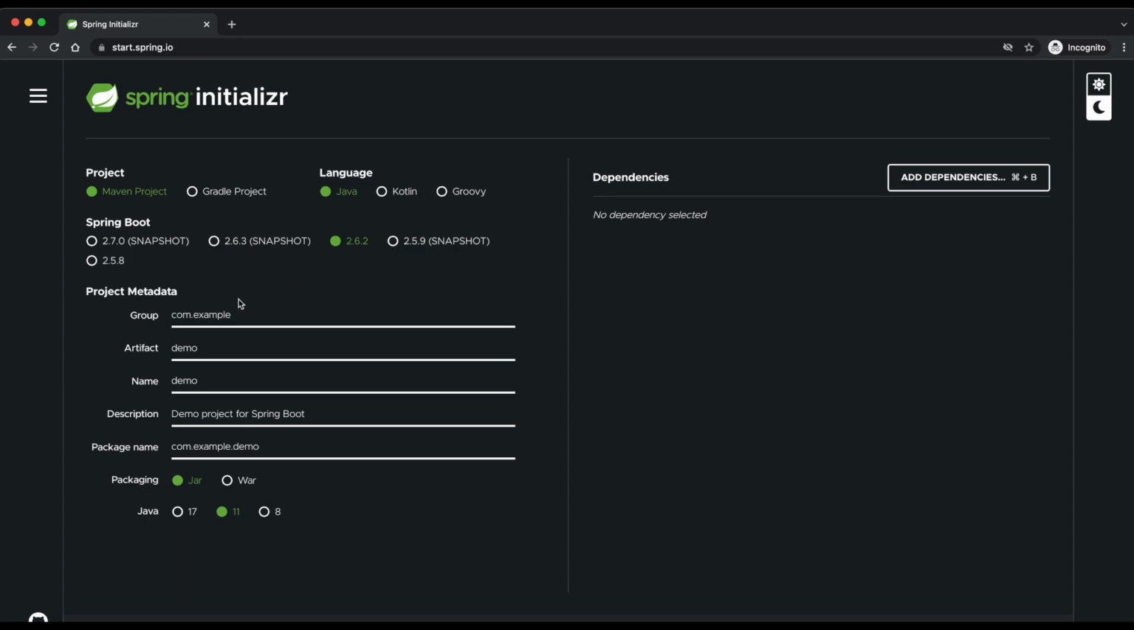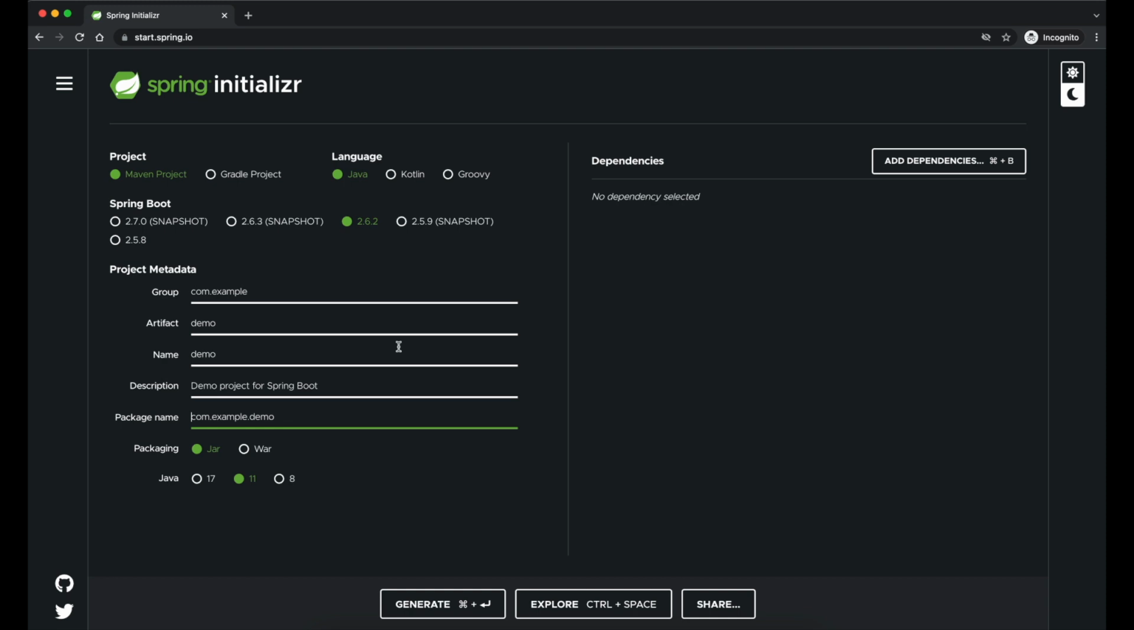Then there is the project metadata like group, artifact, name, description of the project, what the package name should be, what kind of packaging you want, jar or war, and then which version of Java you want to opt for, whether it is 17, 11, or 8. You can change this project metadata based on your need.